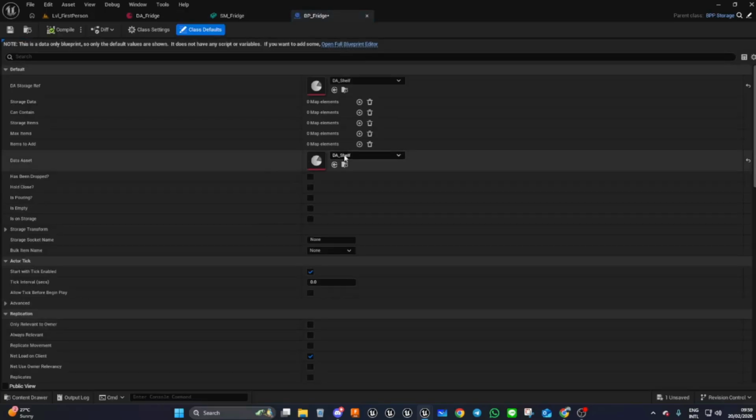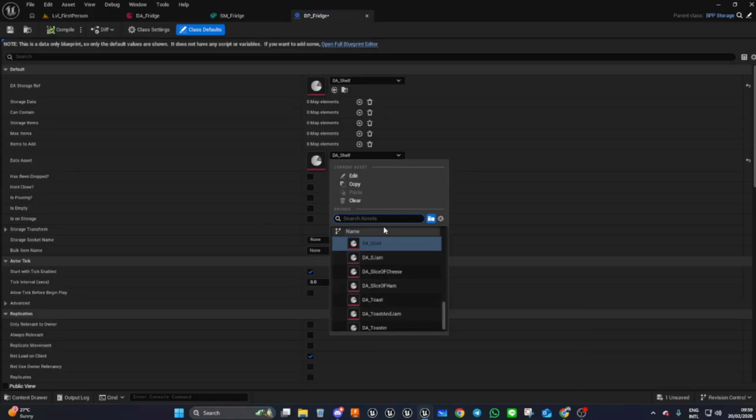So let's go into our fridge actor. Obviously, it's not DA shelf anymore. It's DA underscore fridge.